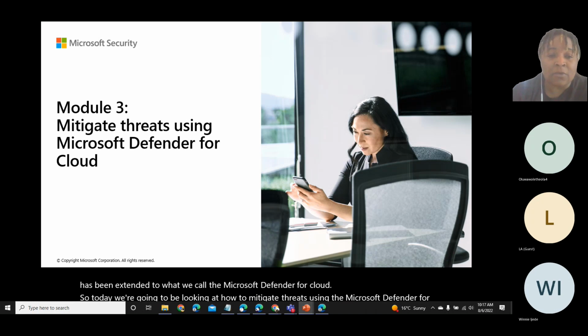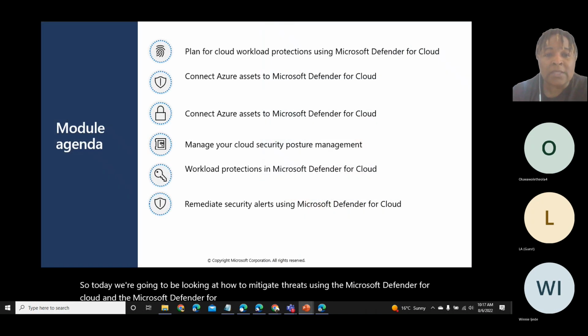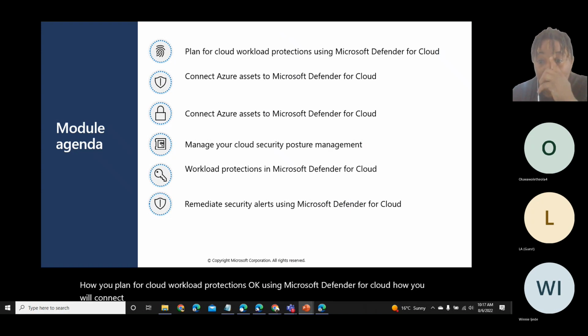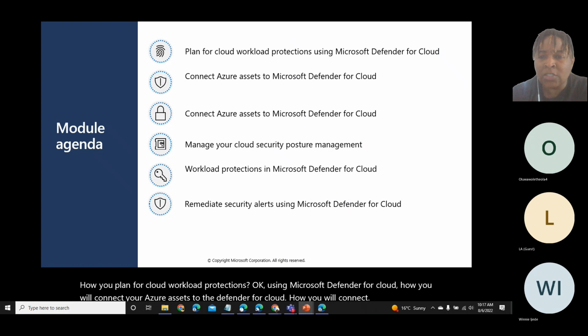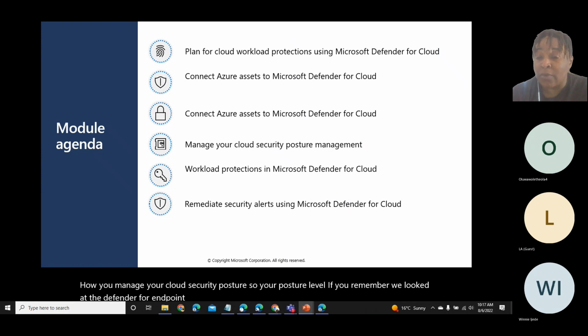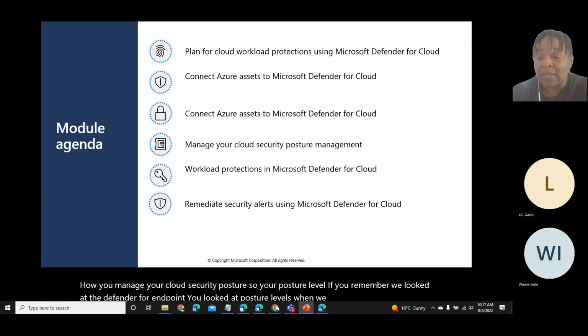In Microsoft Defender for Cloud, we'll be looking at how you plan for cloud workload protections, how you will connect your Azure assets to Defender for Cloud, and how you manage your cloud security posture. So your posture level, if you remember, when we looked at Defender for Endpoint, we looked at posture levels when we talked about secure score and exposure score.